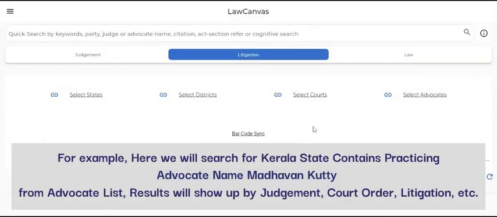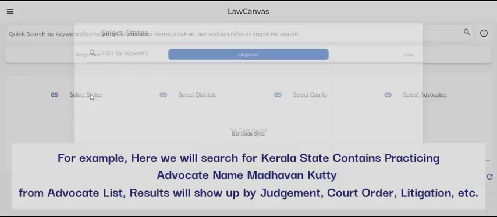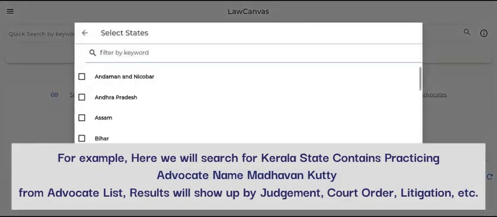For example, here we will search for Kerala state with practicing advocate name Madhavan Kutty from the advocate list. Results will show up by judgment, court order, litigation, etc.